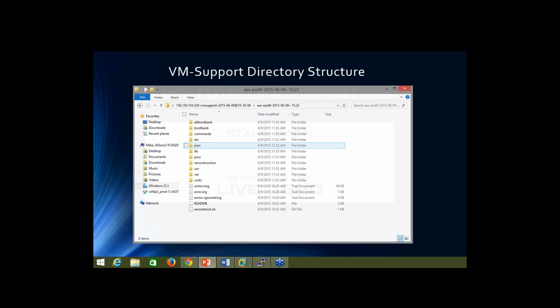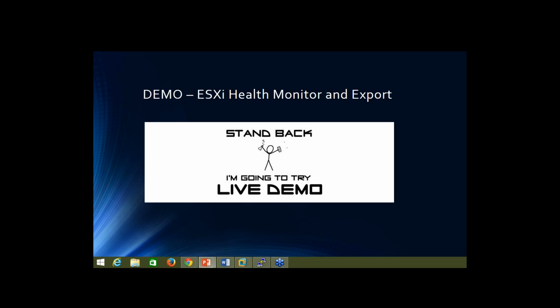So this brings us to the first tempting of fate, and that is going to be our live demo. We're just basically going to go through and look at our ESXi health monitor and export information. Let's see here. Easiest way for me to show this.